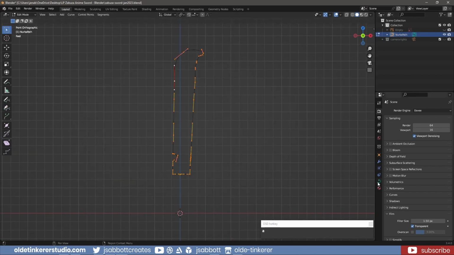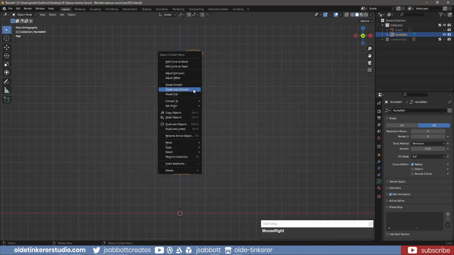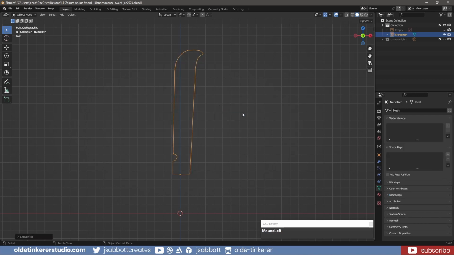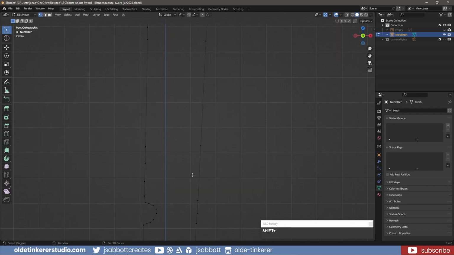Once I have the outline done with the curve pen tool, I open the Object Data Properties tab and lower the resolution preview. In object mode, I select the blade, right-click, and convert the curve into a mesh. In edit mode, I select the vertices along the blade and add faces.